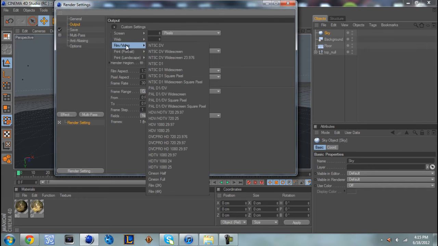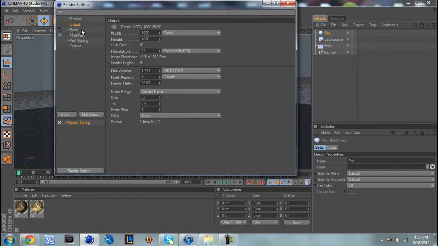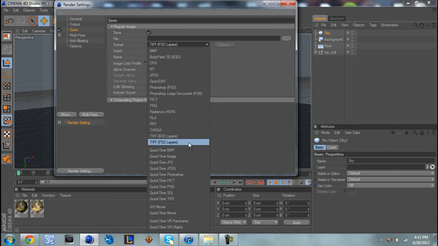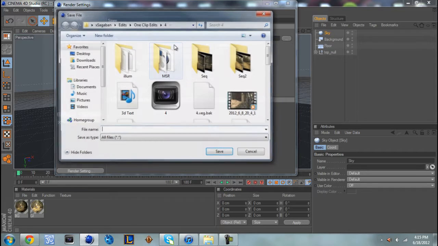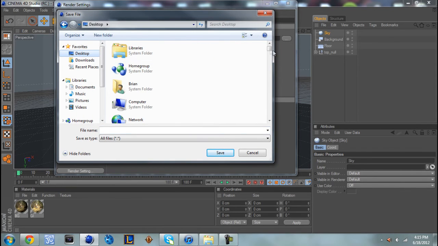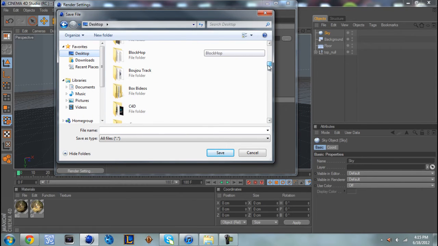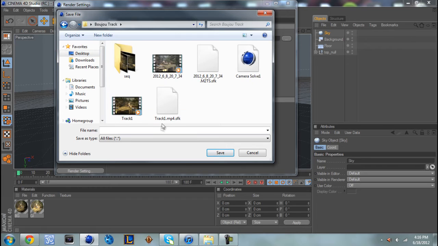I usually use HD, where is it? Oh yeah, I use 1080 29.97. I think that's the best. And then I do QuickTime Movie, and let me find where I'm gonna save it in that same folder. Let's see. So much stuff. We should call it Final 3D track.